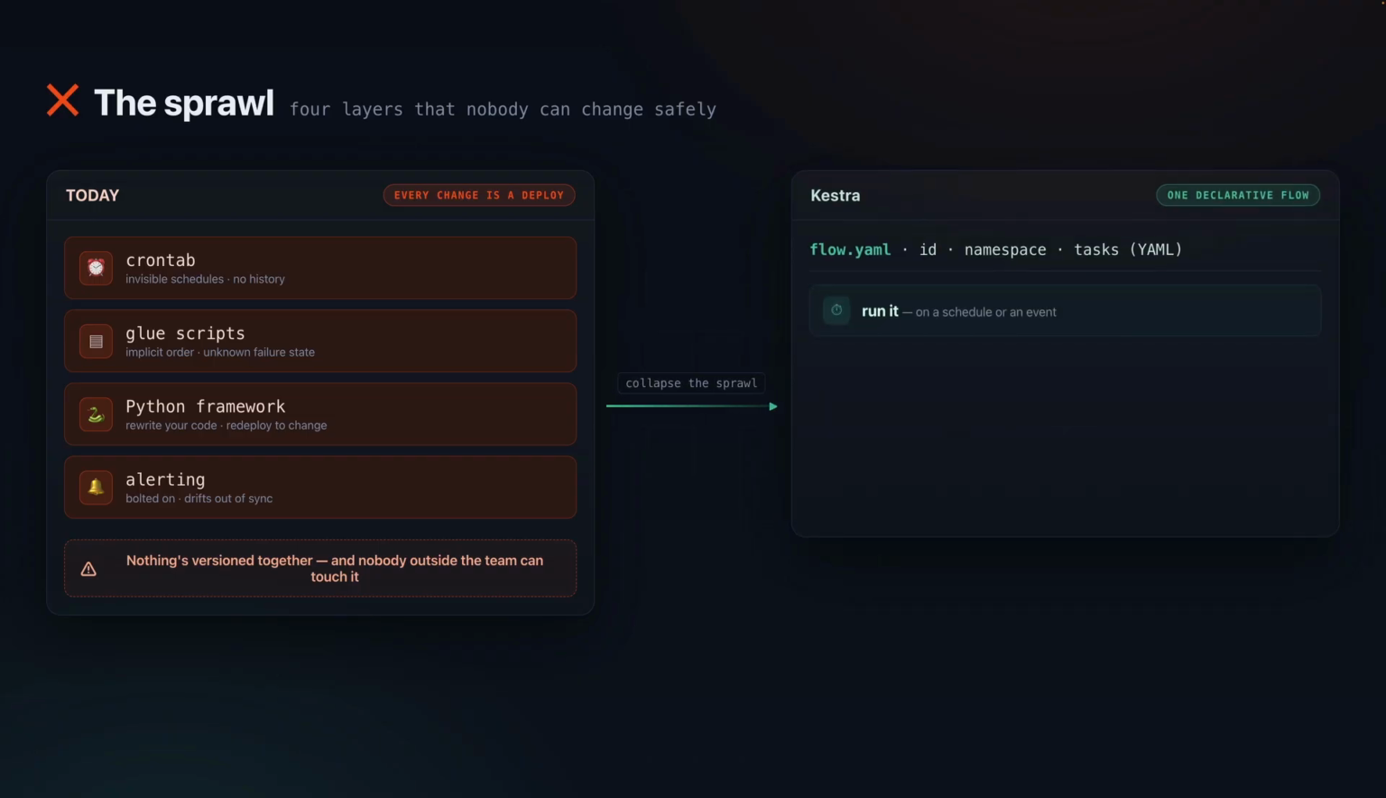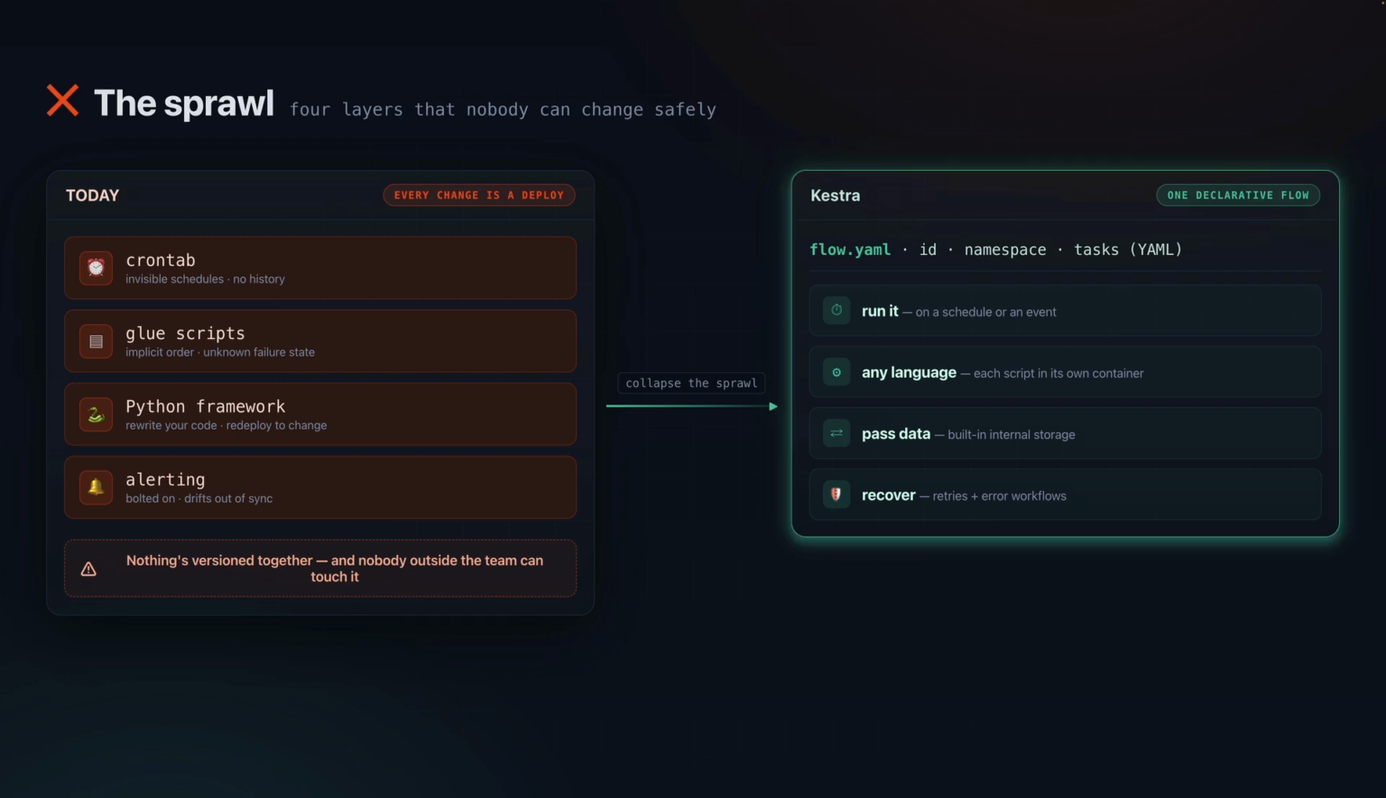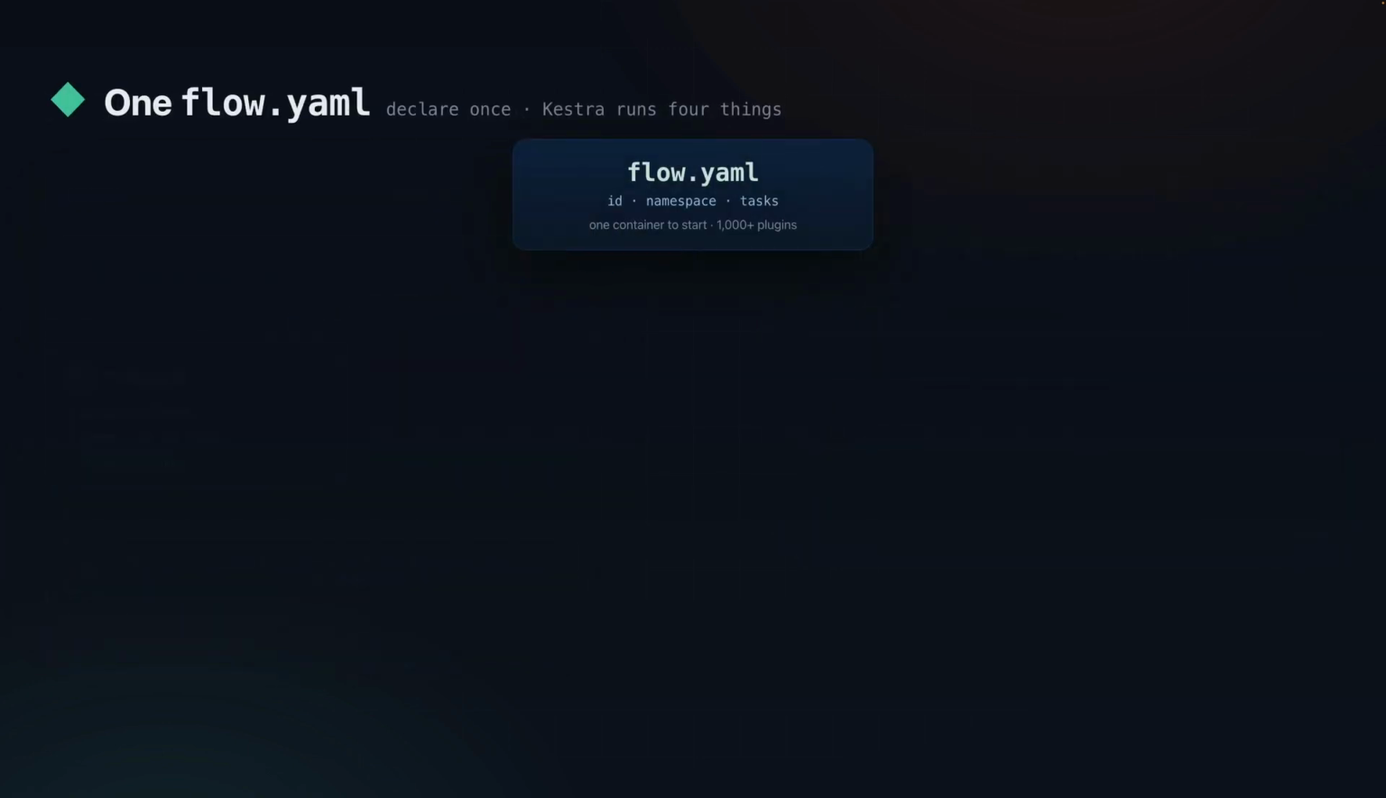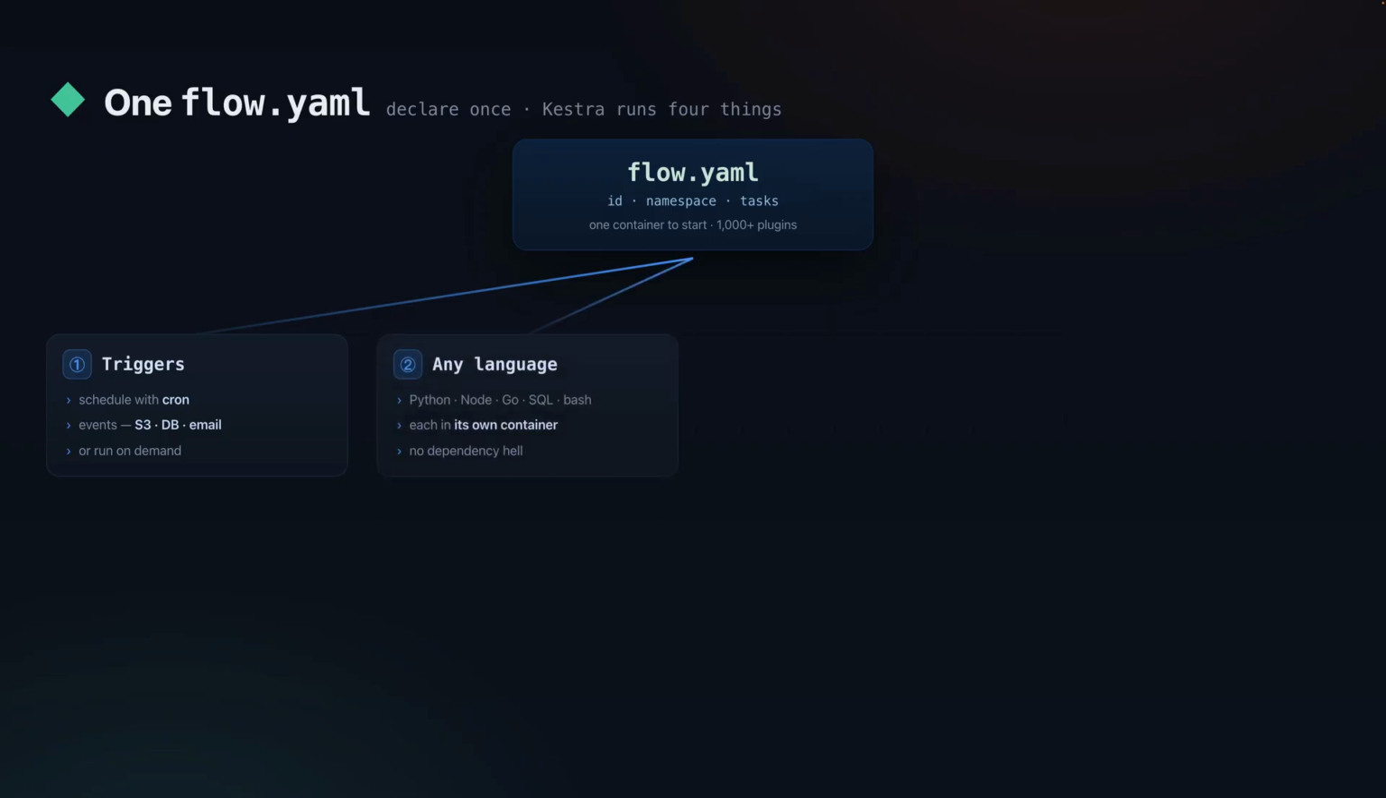Kestra replaces that with declarative workflows you can actually read and change from your browser. Kestra is an open source orchestration platform. You describe a workflow once declaratively in YAML, and that one definition is portable, language agnostic, and versioned. From it, Kestra runs your work on demand, on a schedule, or in response to events.